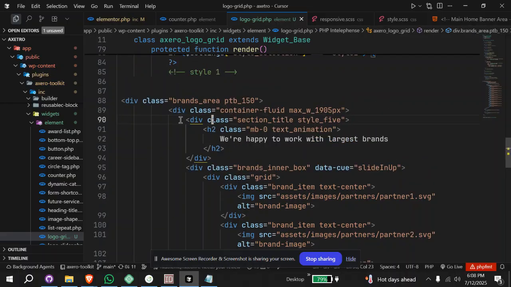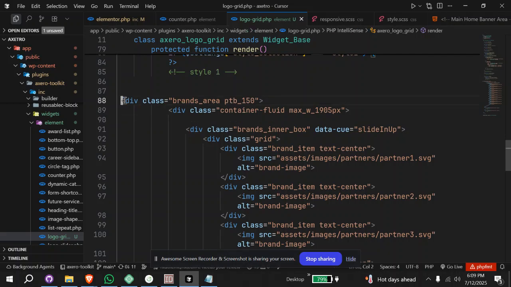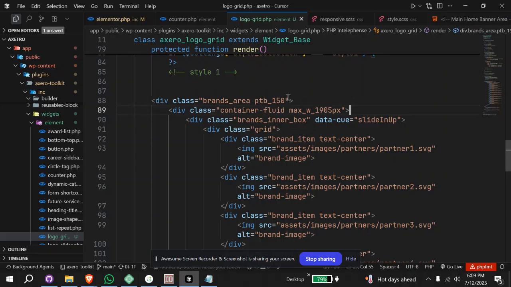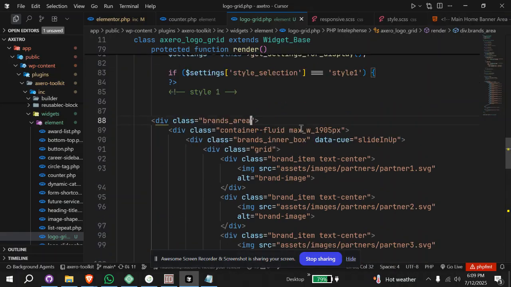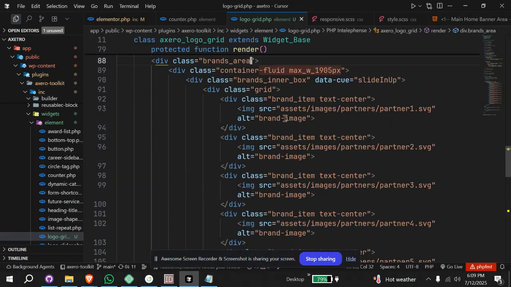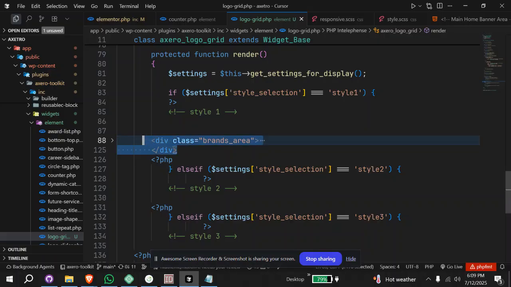I don't need the title, so I remove the title section. Okay. No need for padding. Okay, there is my static item. So I make this dynamic with Cursor and AI.